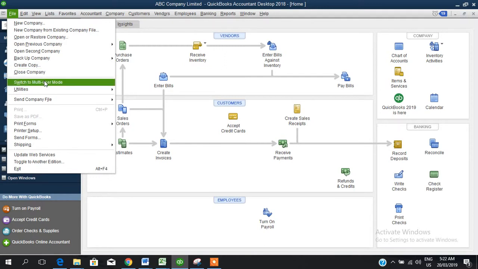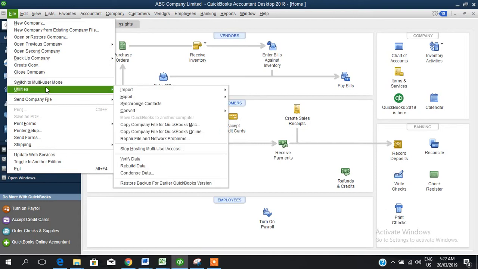So we have the switch to multiple user mode. This is where you have multiple users connected, and you are the first person to log in. So normally you're expected to switch to multiple user mode before everyone can log in. This is not restricted to the admin. Anybody can switch to multiple user mode as long as they're the first person to log into the system. So it's very important.